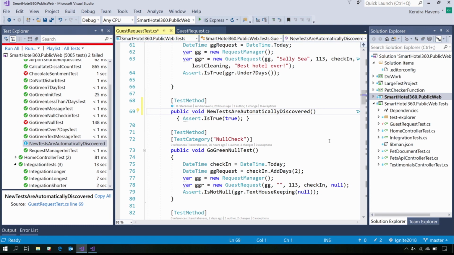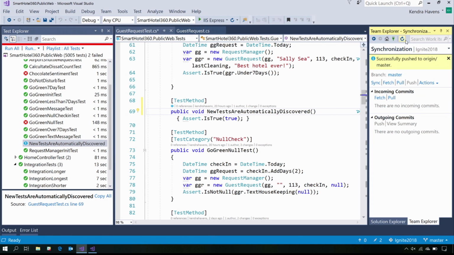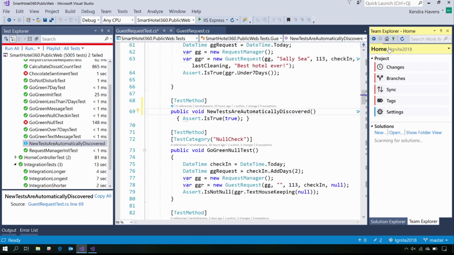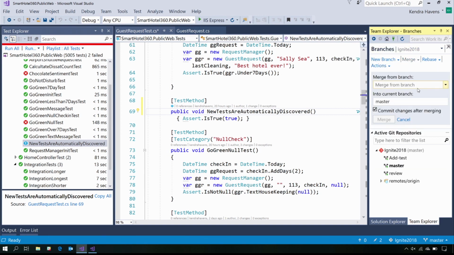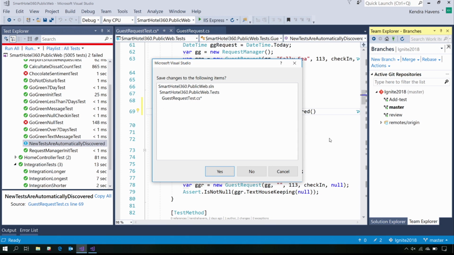So it didn't require a build for it to appear. Super, super helpful. Okay, so the first code fix that I want to show off is actually caused by a merge conflict. So I'll go ahead and cause a merge conflict really quick. I'll go up to merge in the team explorer, and I'll select to merge master with this add test branch that I already had.